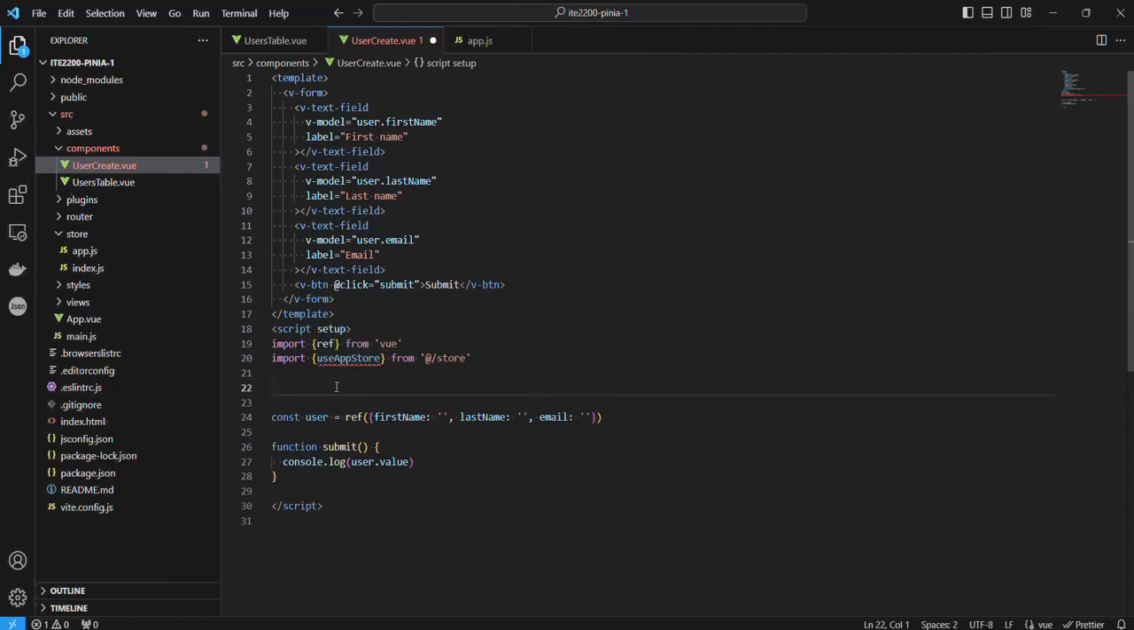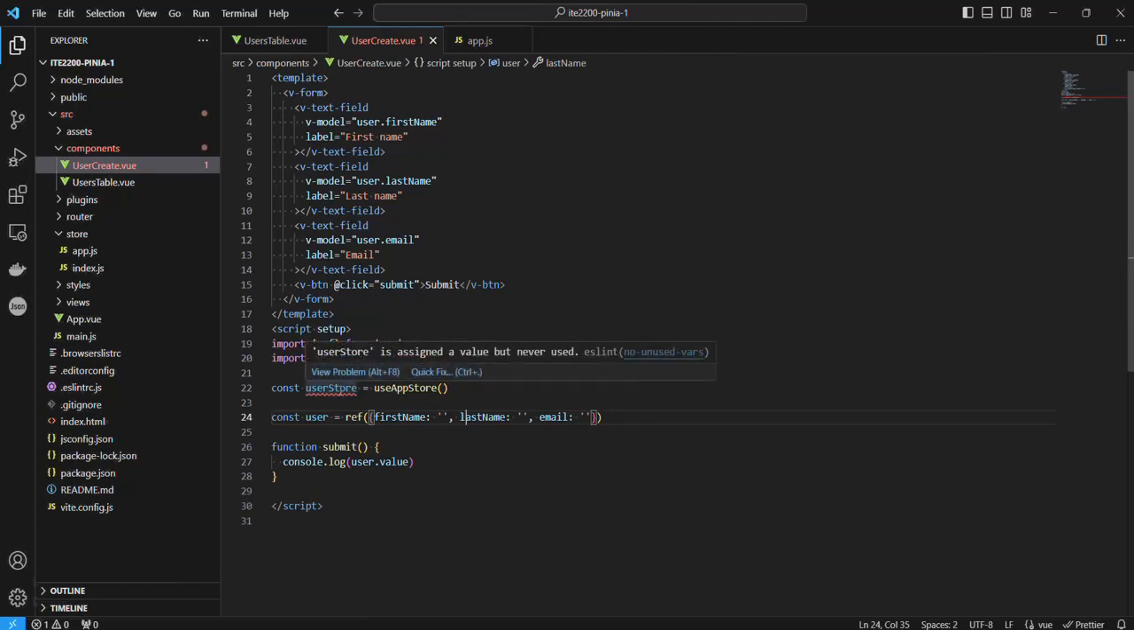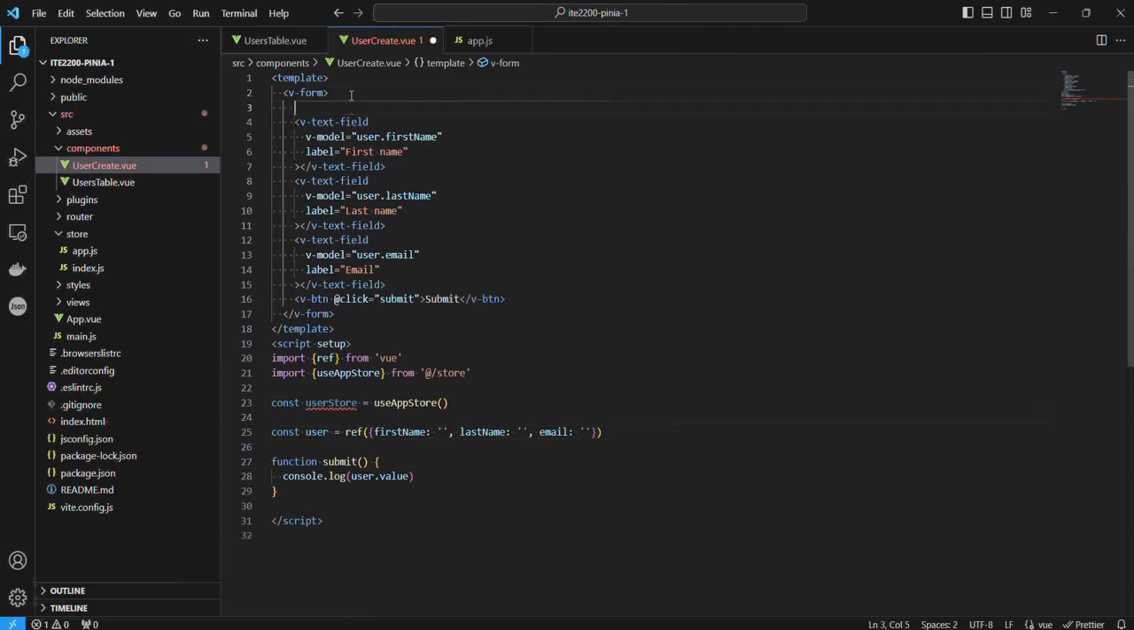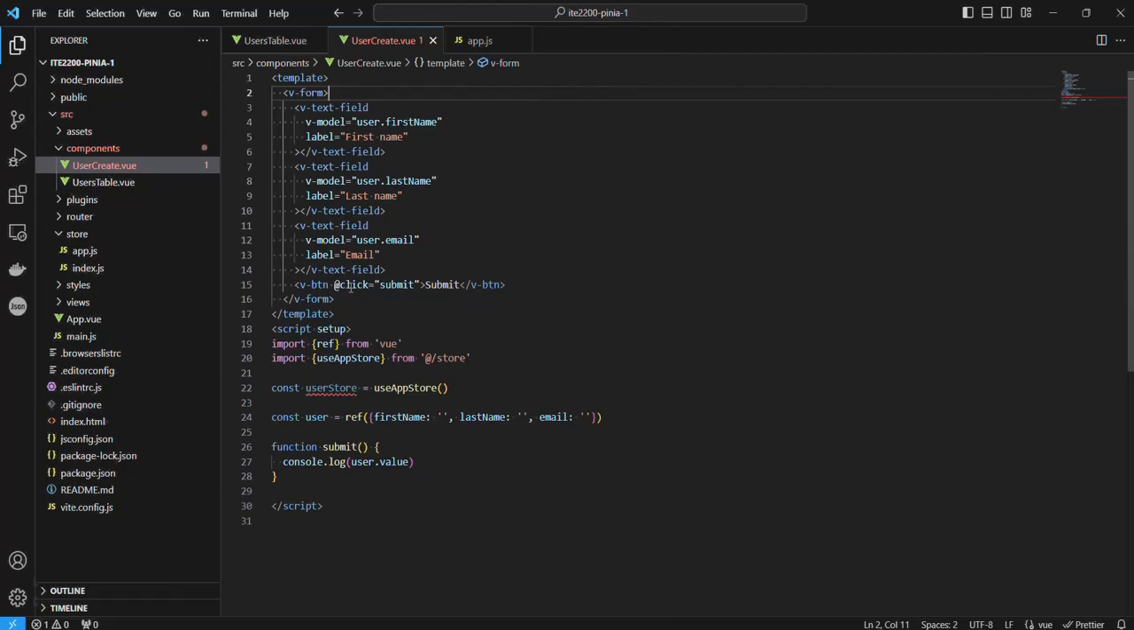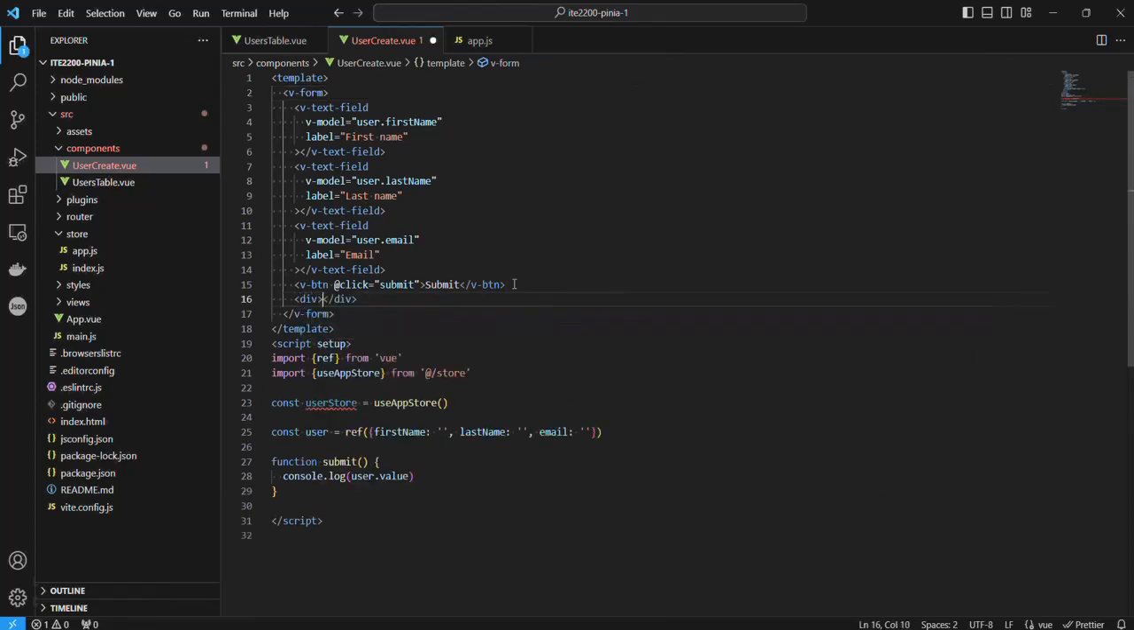It's defined but never used, that's fine. We then say const. I'll just call it user store because it's storing the users, equal to useAppStore function call, and good. That should be sufficient. Now what I probably want to do is maybe add a div just below there to see what that store actually has.